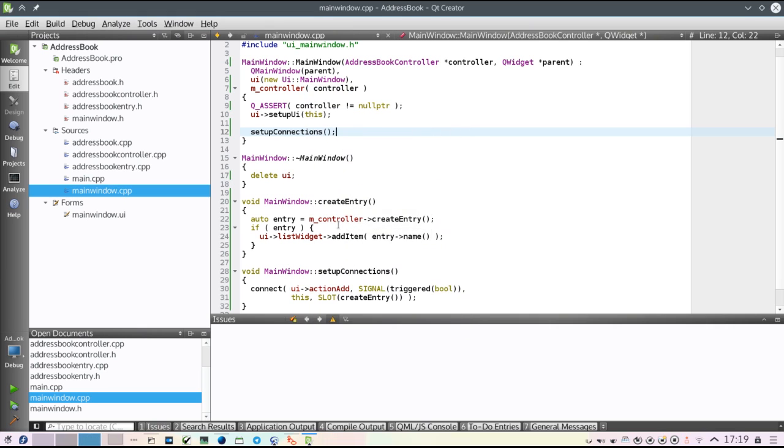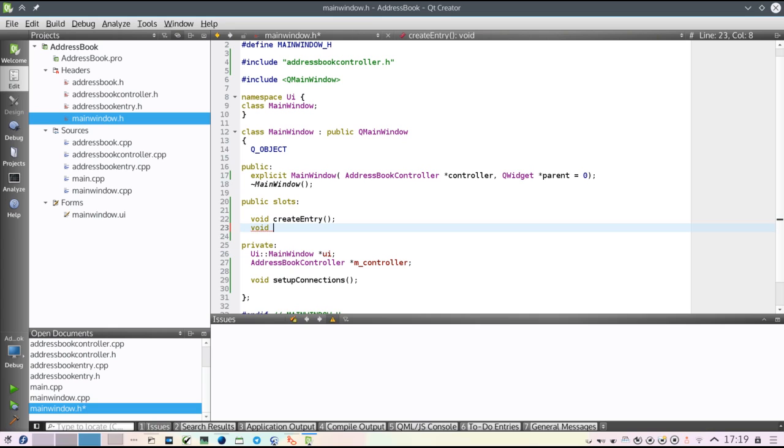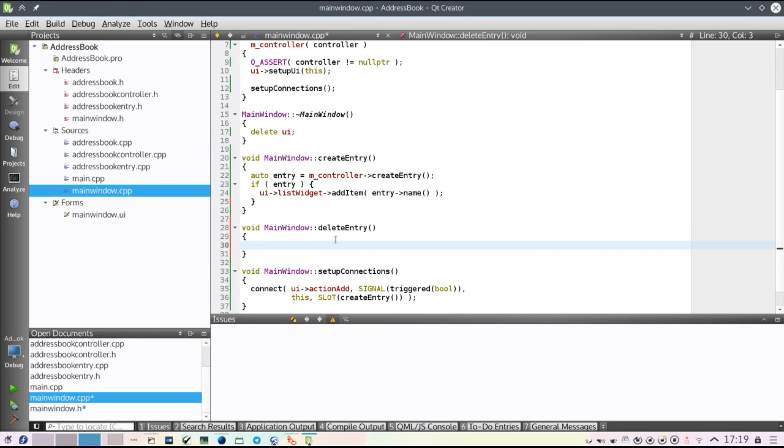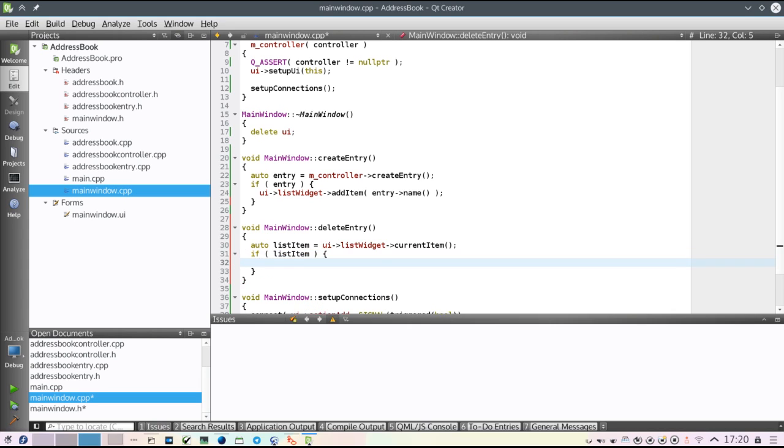Now let's do the reversing. So let's get rid of items again. How to do this? First of all, we want to add a new slot definition. And how could it look like? So first of all, it's a good idea probably to find out the currently selected entry. So list item is UI list widget dot, and oh, very good, the list widget class already has a method called current item.